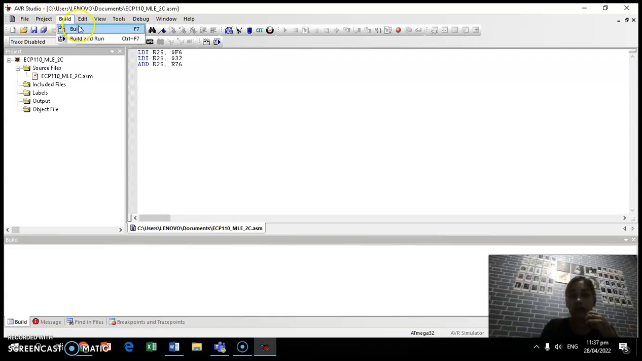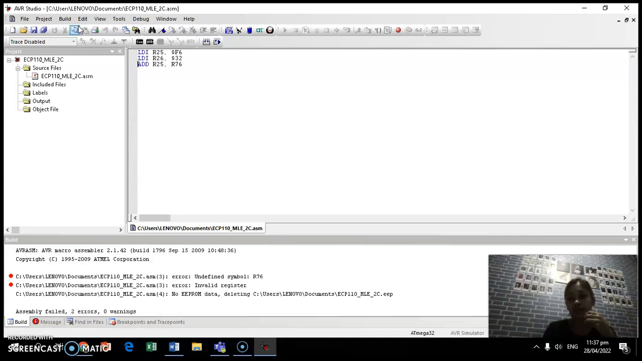So, after po nyan, i-build po natin. Wait lang po natin mag-loading. Ayun po. So, assembly failed with 2 errors and 0 warnings. So, may mali na naman po sa code natin, which is sa line 76. As I've said earlier, ang registers lang po ay hanggang R31. So, tatanggalin po natin itong number 6. Then, we need to click Start Build again.